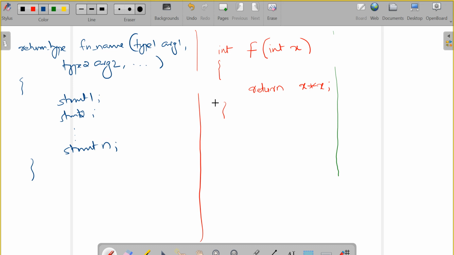Now let's try to use this function. We have just defined a function called f, and the purpose of the function is to find the square of the argument that has been passed to the function, right? So now let's write the void main part. I write the void main part here. I have the void main.